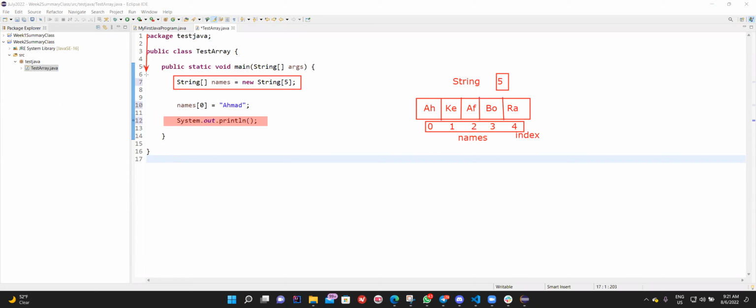It started executing until line number 12 where it is paused, which means until line number 12, everything has been executed, which means in the memory of the Java Virtual Machine, it has already created an array, and at index number 0, it has already added a name, and the value is Ahmed. Simple. Let's go and get this done.